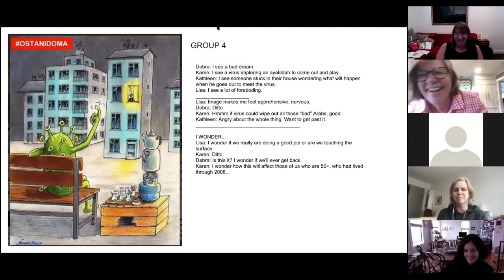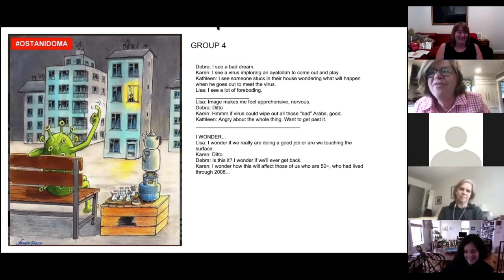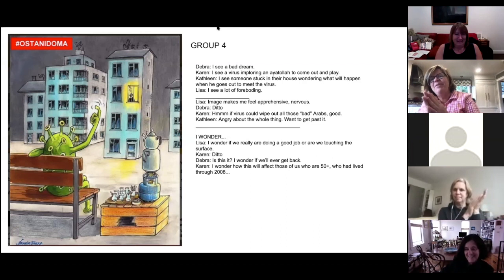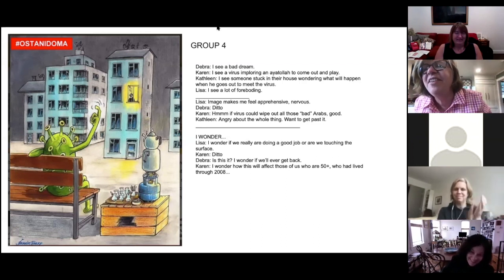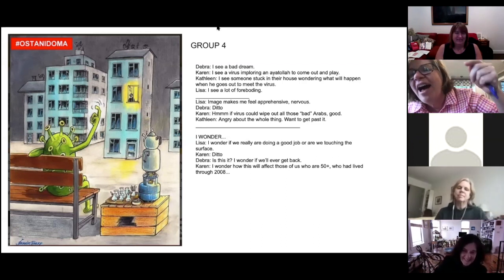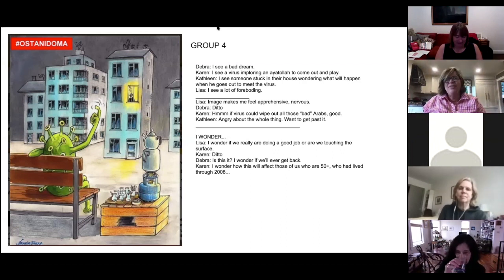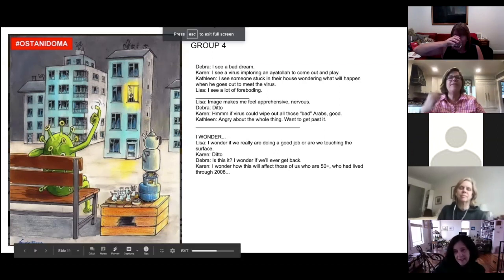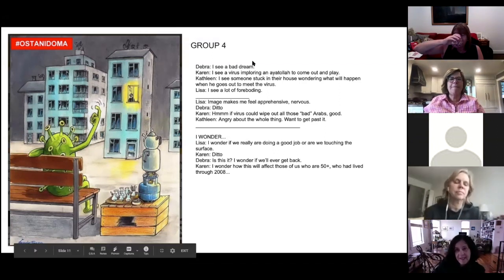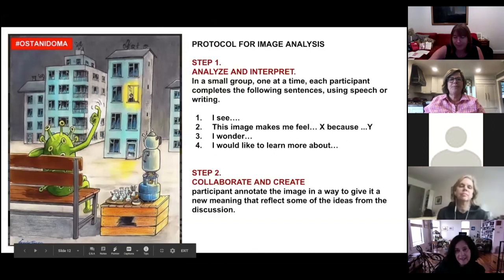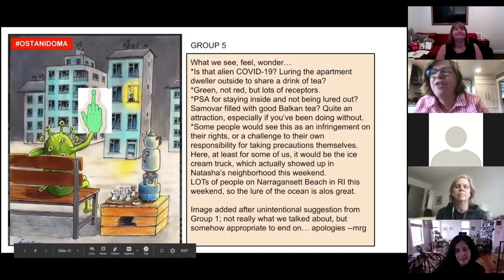Let's give group 4 a little round of applause for waking us up to the emotional dimensions of this. And now we're going to go to group 5 as our final slide, and then we'll do some more reflection in our few minutes remaining. Group 5. Group 5, talk us through your slides.